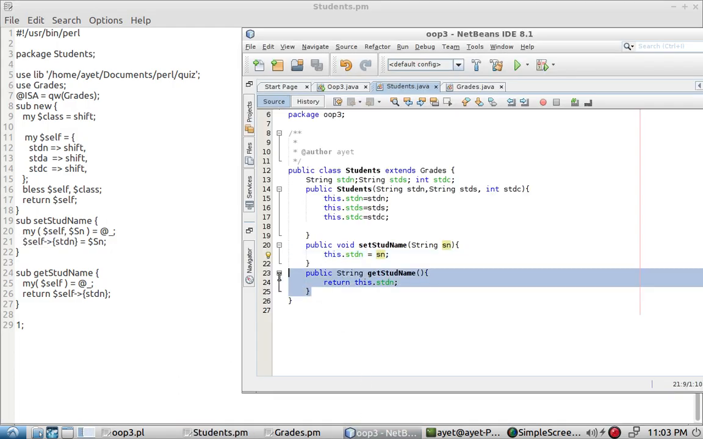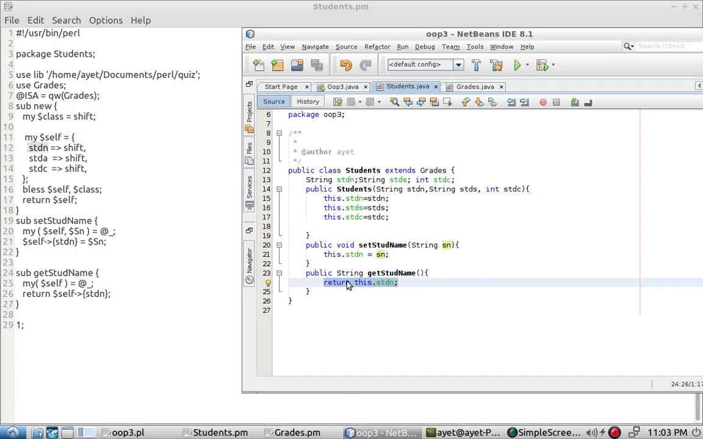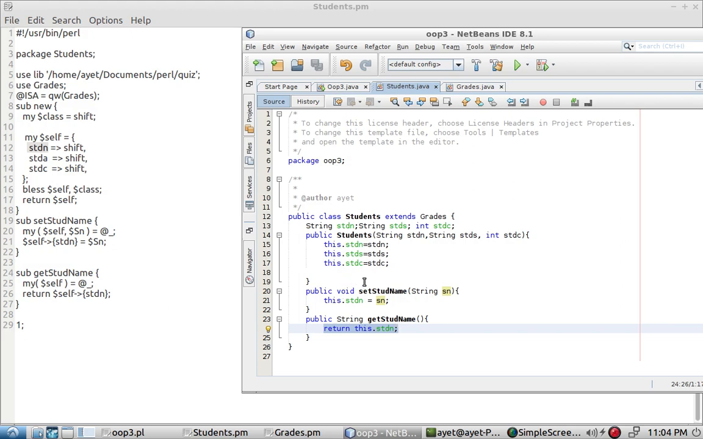And what about this method? This method will return a class variable. As you can see, it returns the class variable stdn, which is this one. That is our class variable. So this is our class students in Perl. Let's go to the main class, this one.